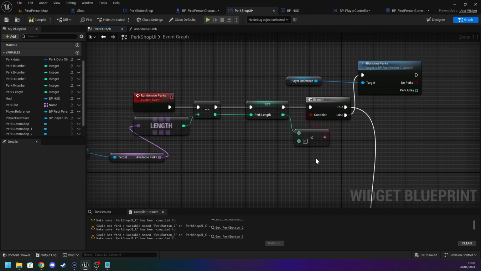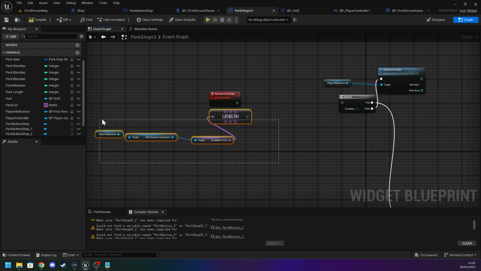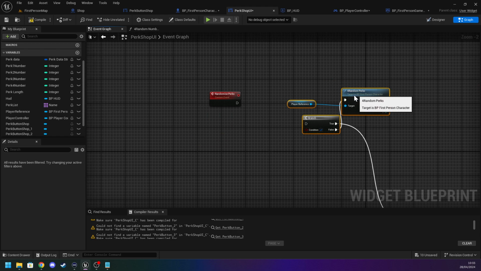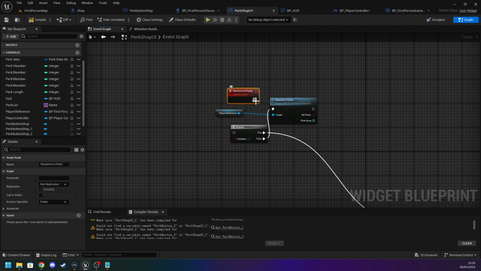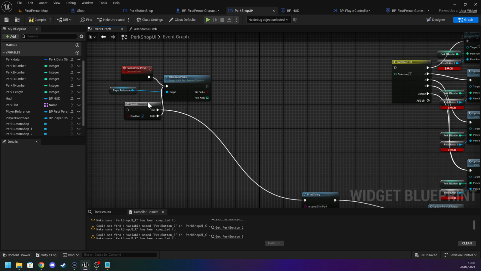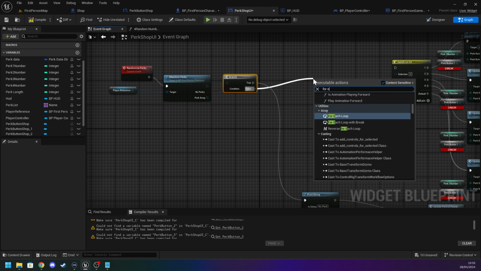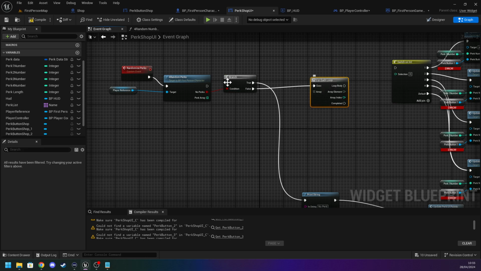And can get rid of all the stuff here actually, because we already check it. So get 4 random perks. Plug that in. And we do a branch. If no perks is true, we plug it down there. If it is true, we go over. Rather than doing that, we do a for each loop. And we use this array.